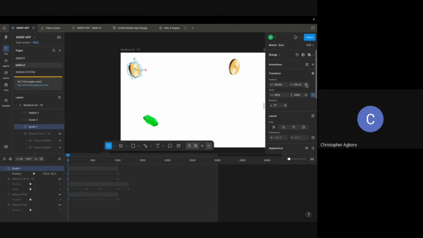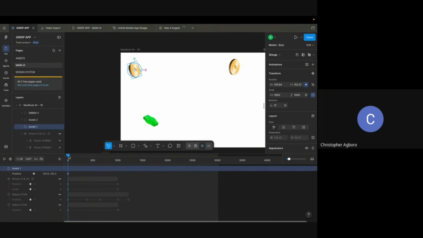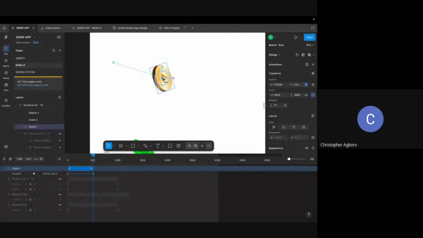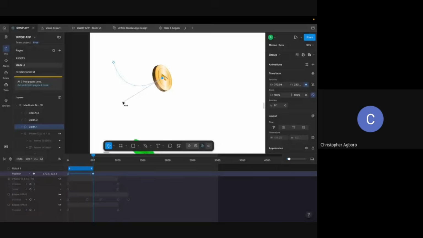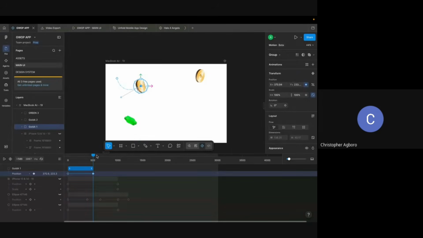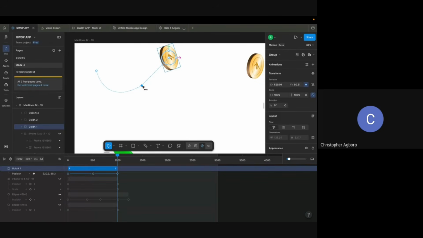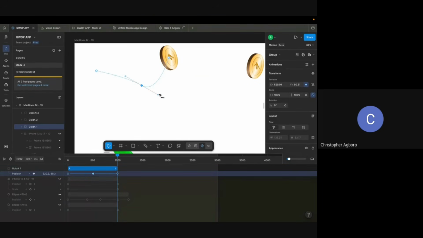So I'm going to add a position here, and I'm going to move forward on the timeline. And I'm going to drag it. I'm going to hold Control, and I'm going to bend. I'm going to go forward on the timeline again, and drag it here. Or no, let me take it here. And I'm going to hold Control and drag.